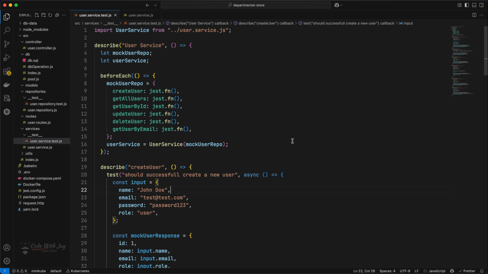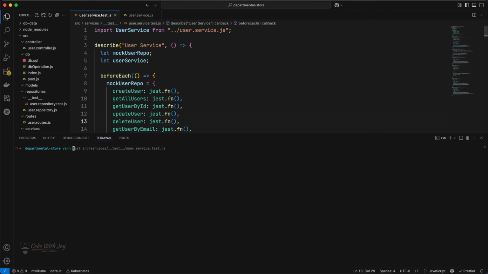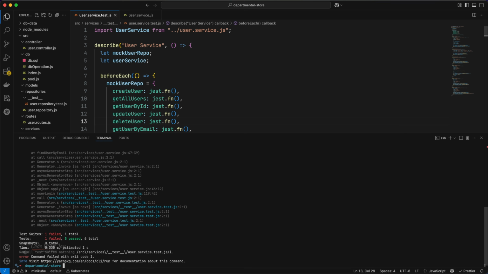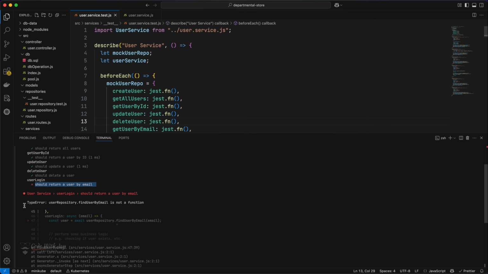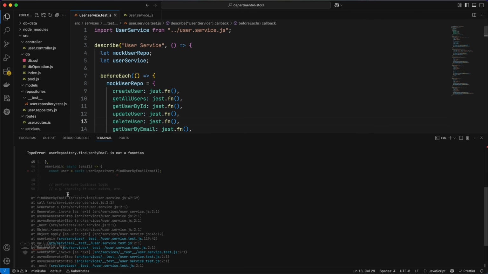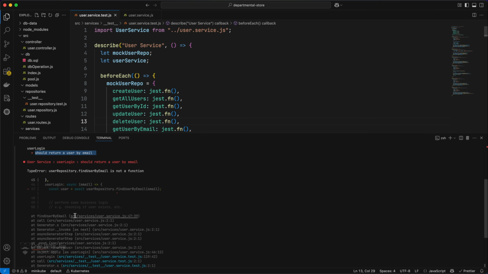Perfect. So now let's go ahead and run all of the test cases. Let's go to our terminal and say yarn test, right? This is the same convention we're going to use to run all of the test cases of user service. Now, perfect. Can you see some of the test cases passed, but only one test case failed. Why is it? It says TypeError: userRepository.findUserByEmail is not a function. If you see here in the user service, it is referring to this findUserByEmail. This is not a function.